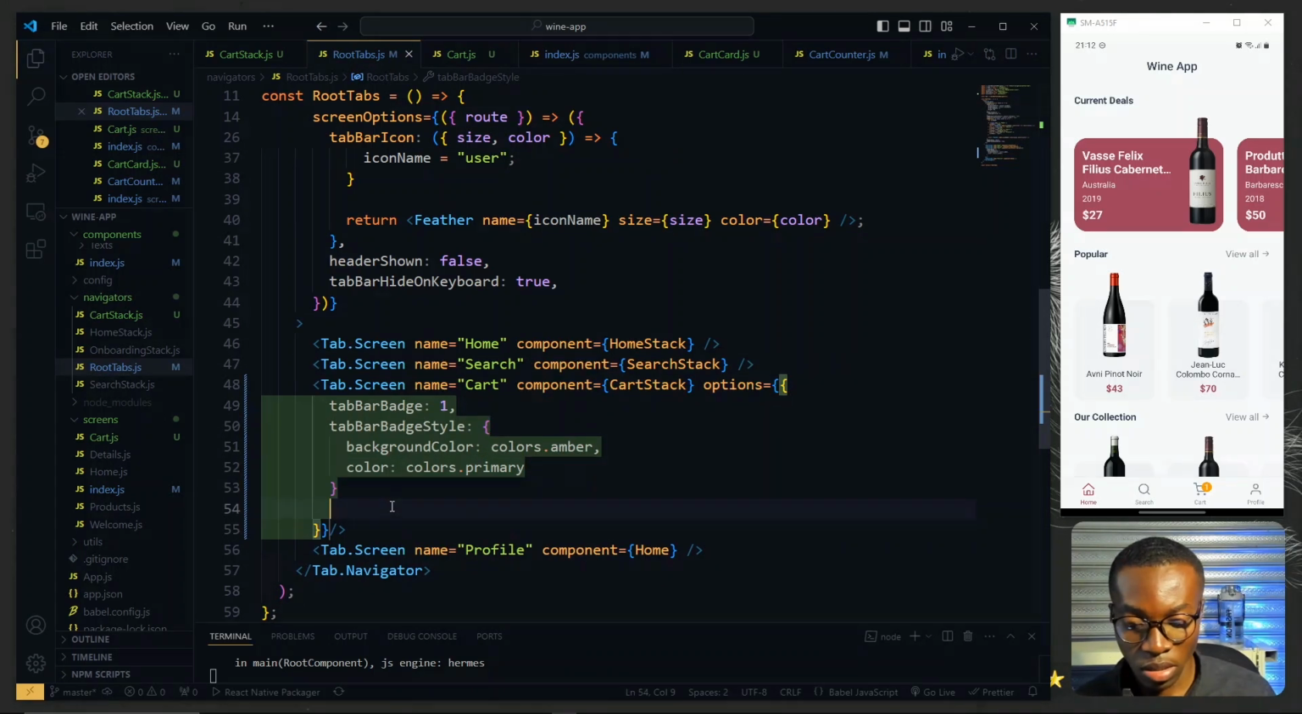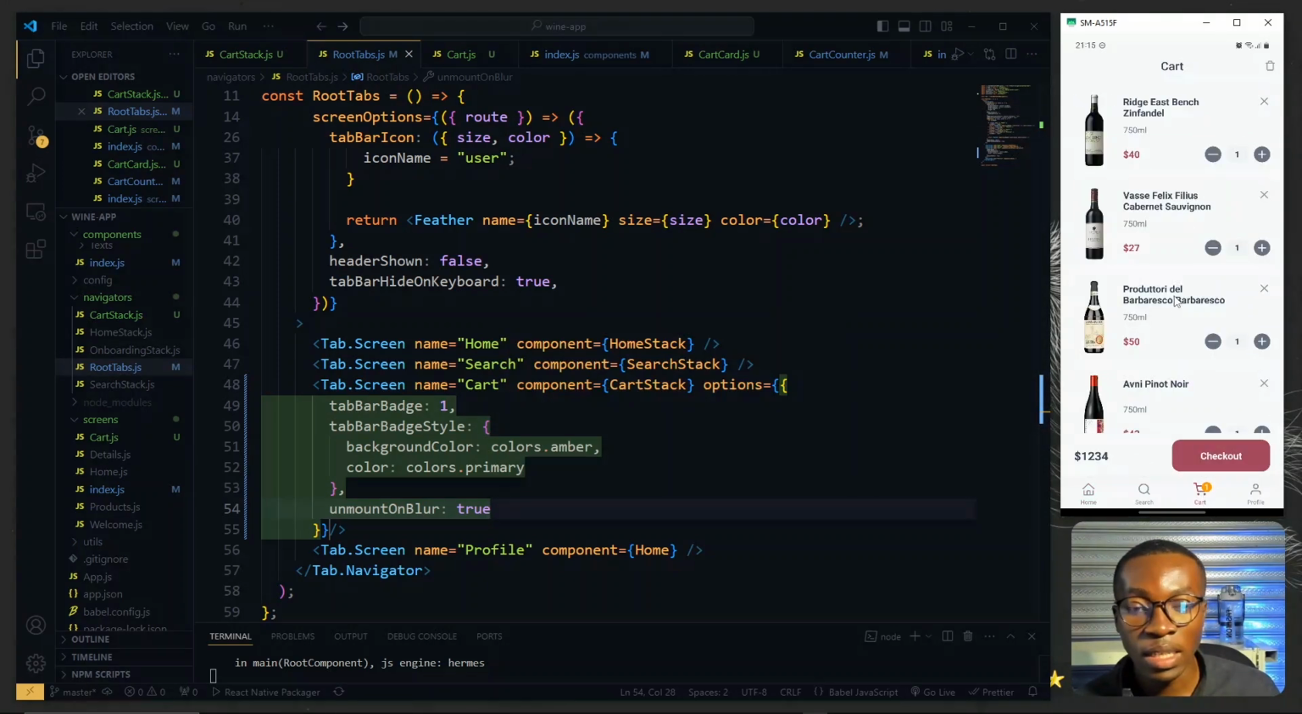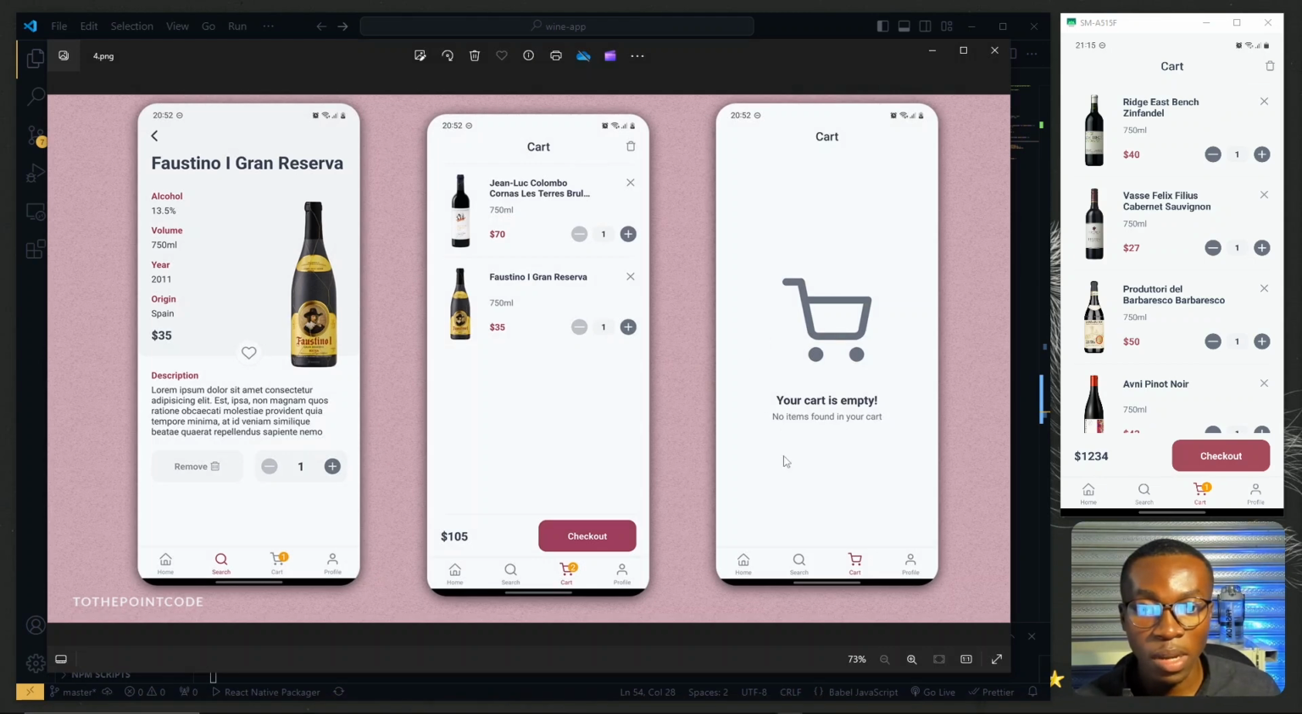In addition to this, we'll set a value for unmount on blur to true. Now this property will ensure that whenever we are moving away from the cart screen, the screen will be unmounted, and that will help us to always get an accurate value for the count that we have over here. Now with what we've done so far, if we have nothing in our cart, we want to create a special design for it. So over here in our UI, we see that we have the cart displayed and then some text telling us that the cart is empty.